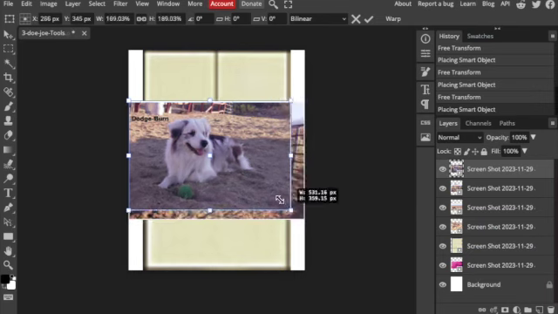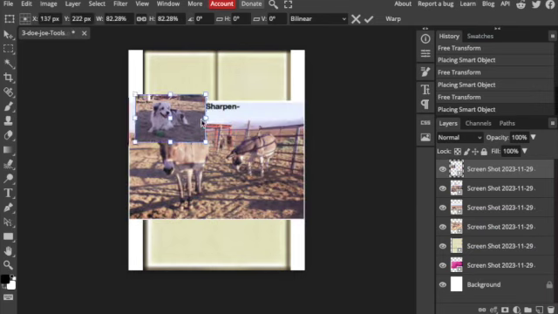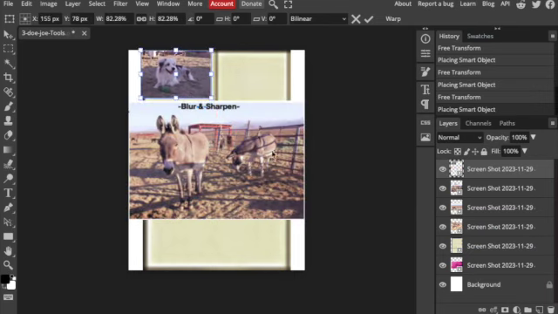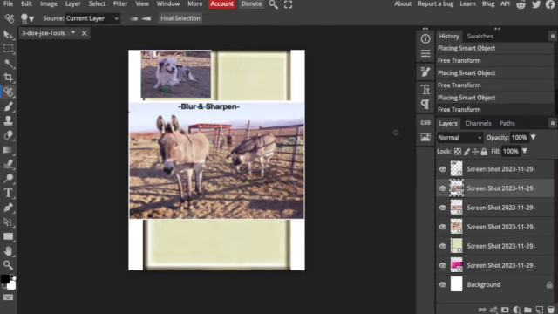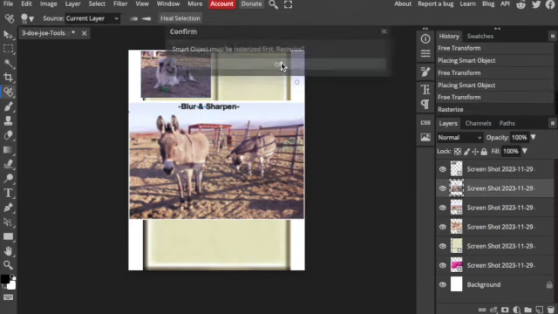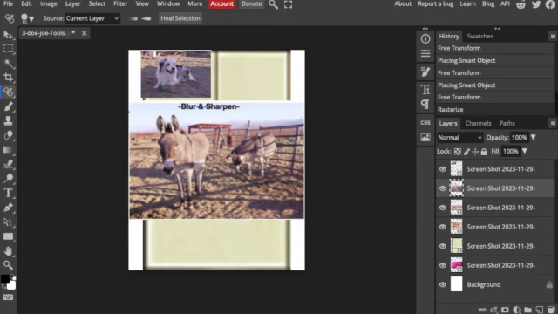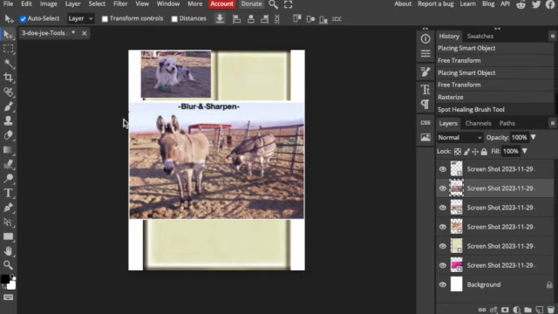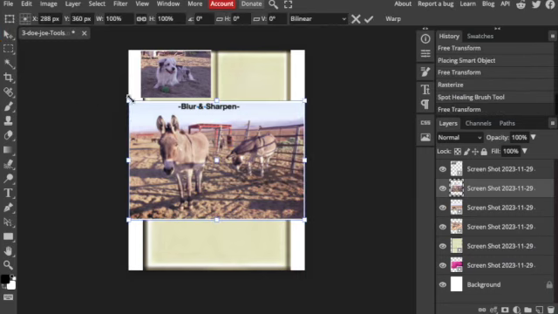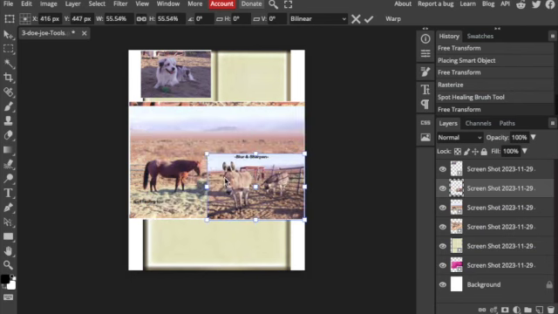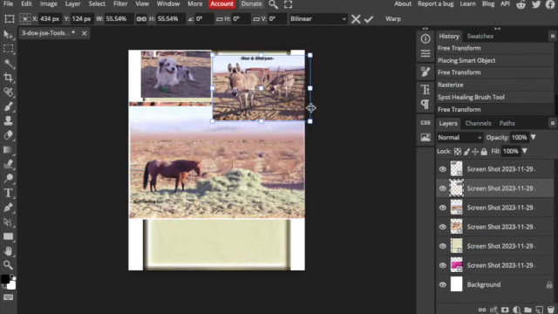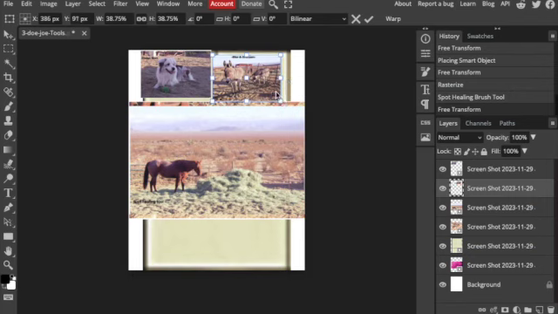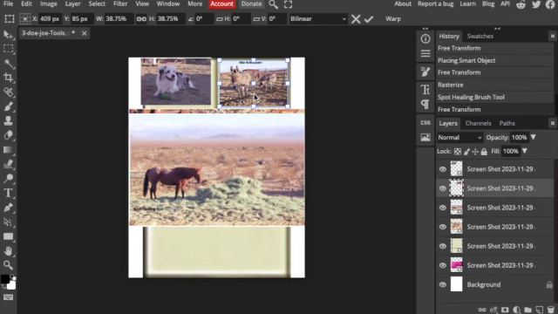Now I'm going to resize this. Put that there. Go down here. Rasterize that. Oh, sorry. Come to here. Option Command T. Smaller. Smaller. And you're going to fit all these into your space.